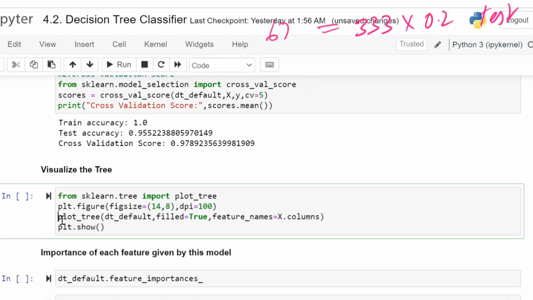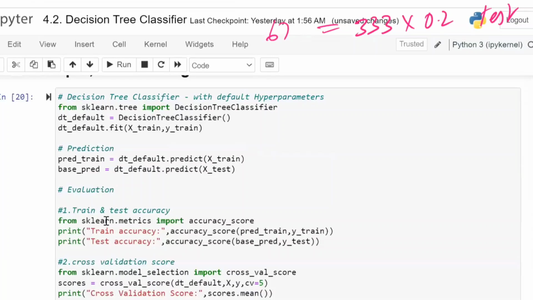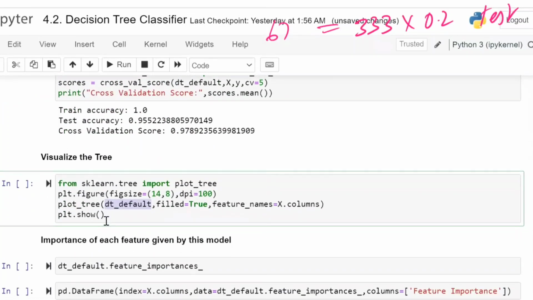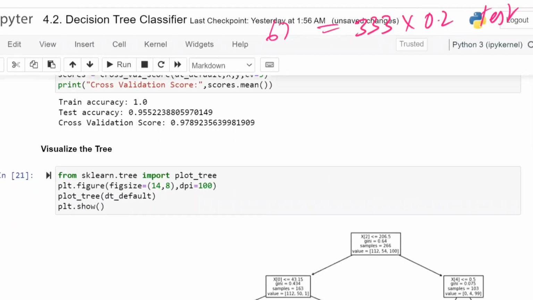And in the plot tree function, the first thing you have to write is your model name. What is the model name you have saved above? DT underscore default. This is the model. So the same model name you have to write here. Just I'm erasing all of them and writing only the default model name. By writing this model name, I'm going to get this.